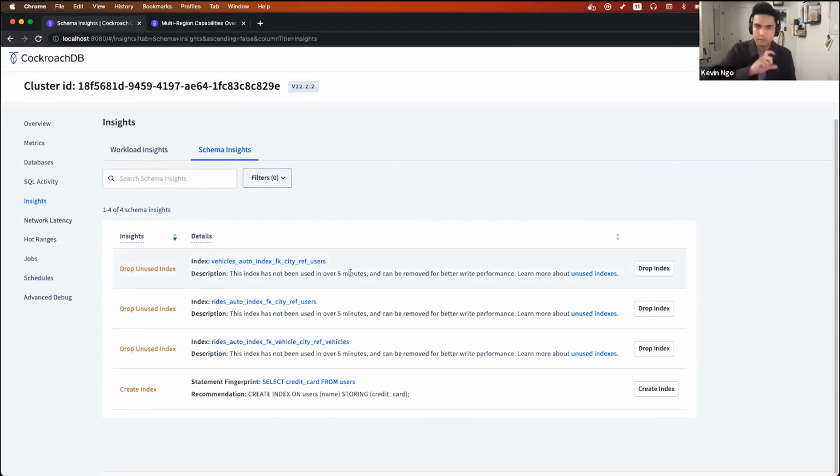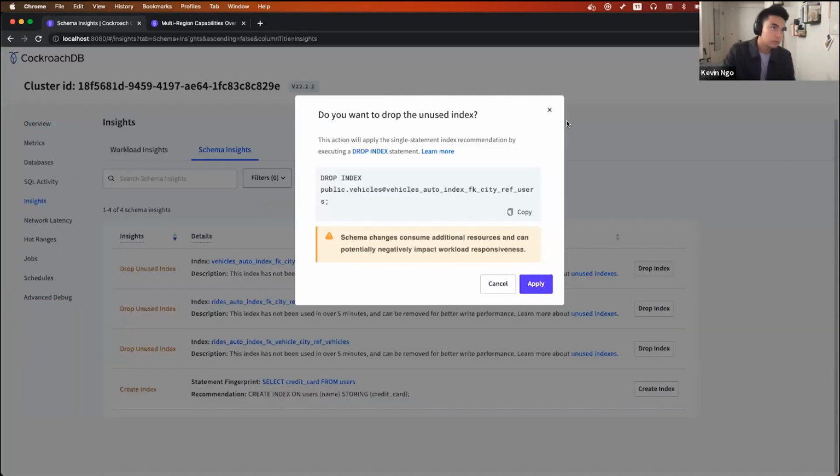This is just for demo purposes, but our default value is 7 days. So whenever an index has not been used over 7 days, we will surface a drop unused index recommendation where you can drop it directly in the console here. Again, you have to have sufficient privileges, and it's typically not recommended for production environments, but you can do this easily in dev test environments, and even copy the SQL syntax and send it over to your development teams for integrating in your continuous integration deployment pipelines.